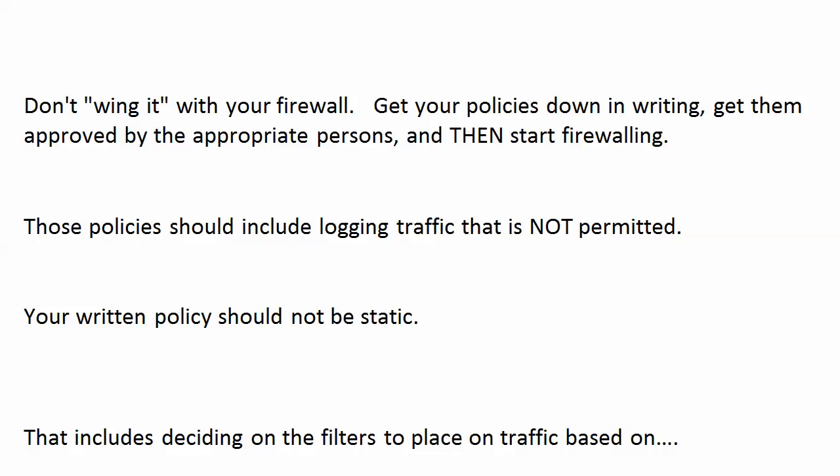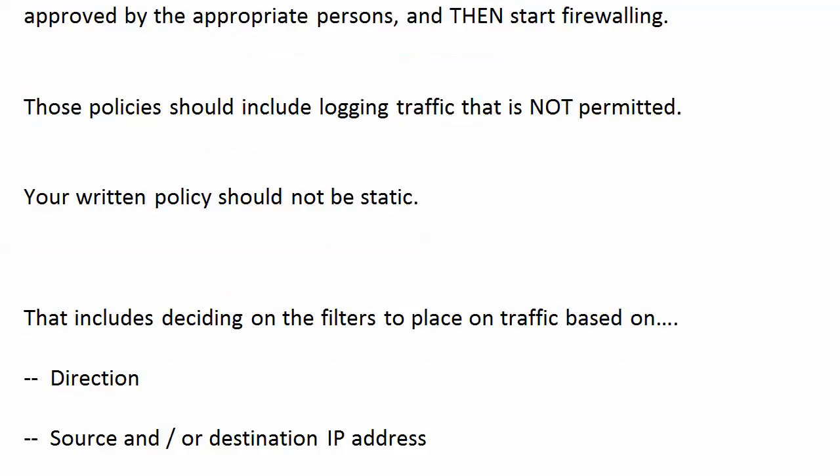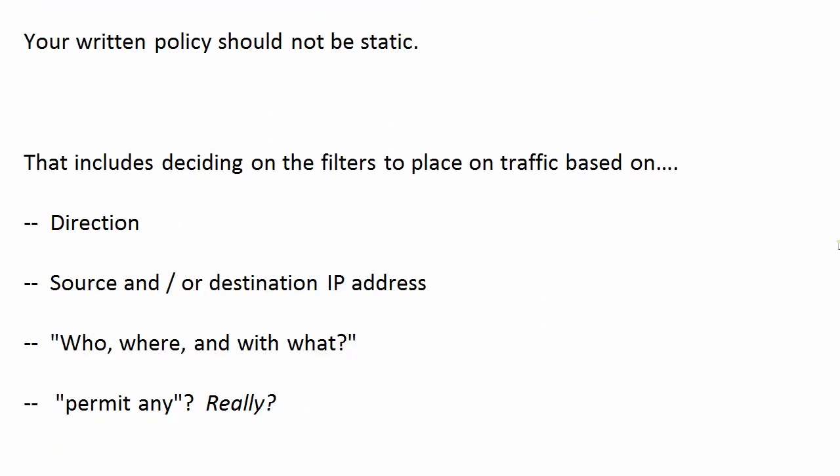Now, deciding on the filters to place on traffic, there's a lot here, because we've got to decide. You could filter traffic with any combination of the following. Direction. Do we want to filter traffic that's coming into the network? Do we want to filter traffic going out of the network? The source and/or destination IP address. There are IP addresses that you would know immediately. It's like, do we want to let packets into our network that are sourced from 0.0.0.0? We probably don't want to do that. So we could decide on filters as far as source and/or destination IP addresses go.